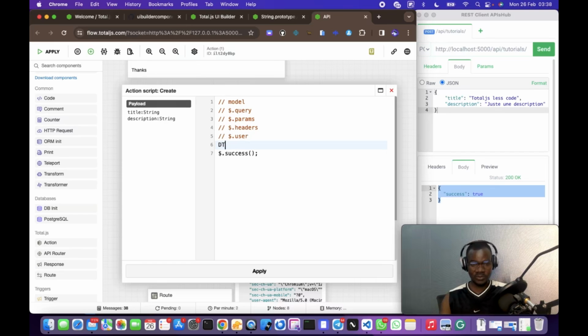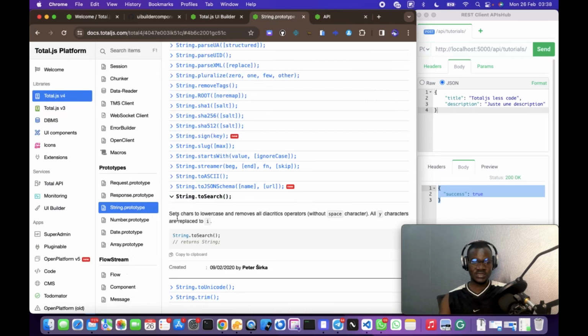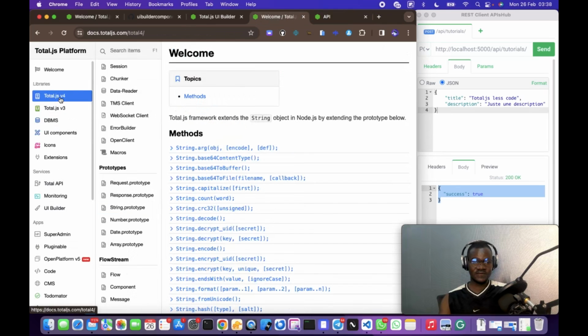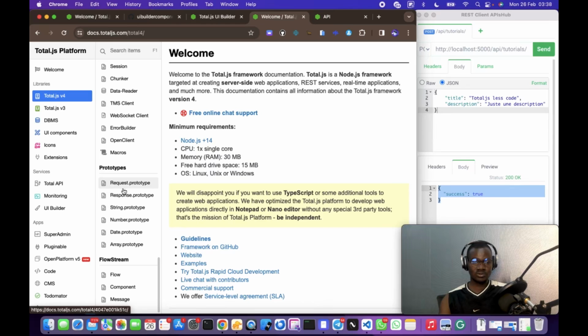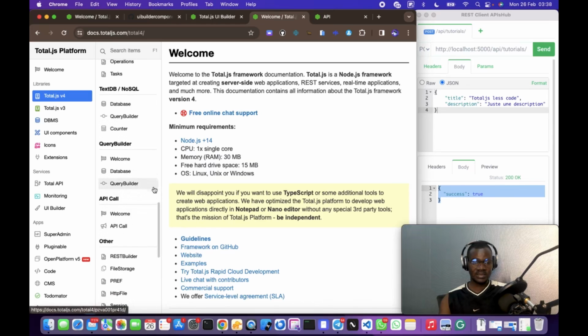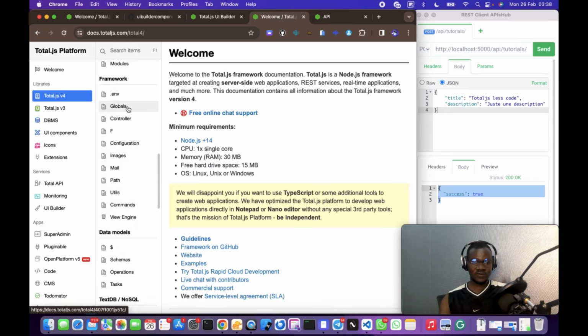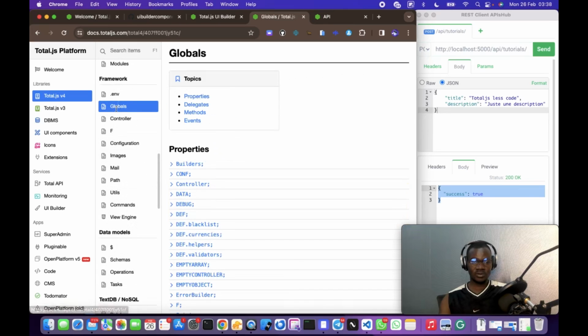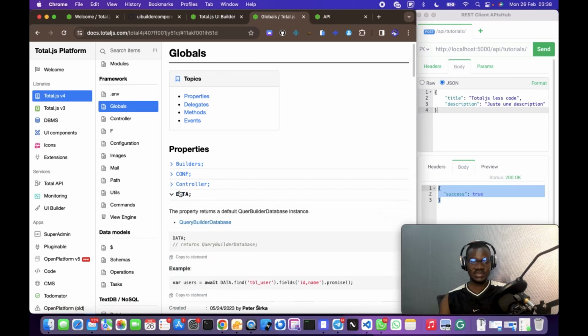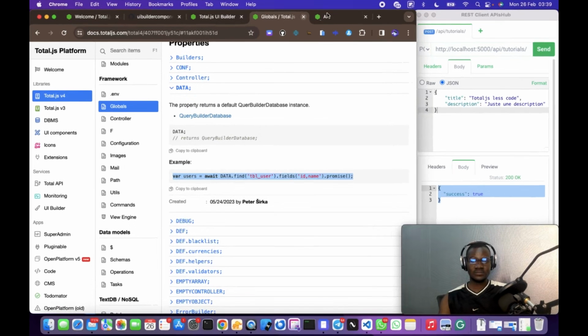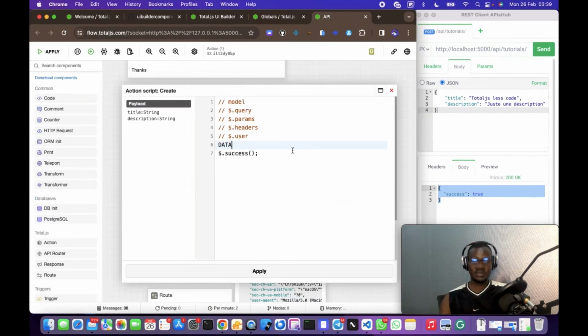If you don't know about query builder, please refer to my last video or simply go to the documentation of Total.js, click on Total.js v4 and scroll up to the section of globals, framework globals, and you check it here. Let's get back to our application.